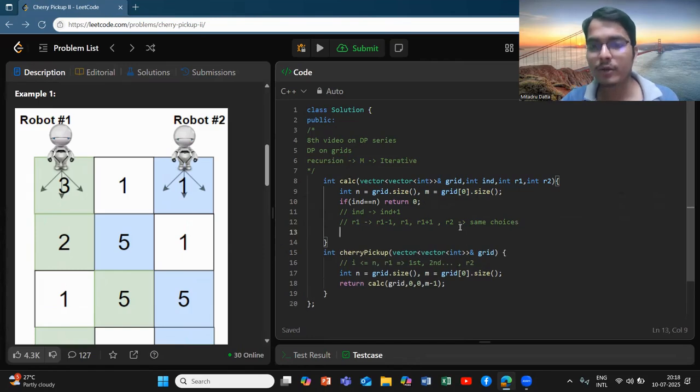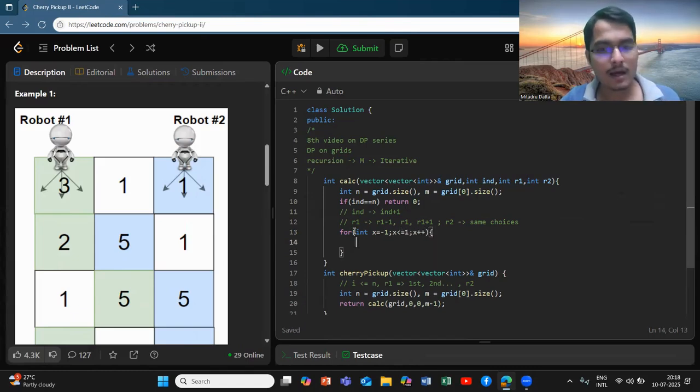So what can you do? There are a total of 9 choices, as I already told you. So what you can do now is have something like X, which goes from X equals 0, X less than or equal to 1, X plus plus. And what can you do? You can add this X.